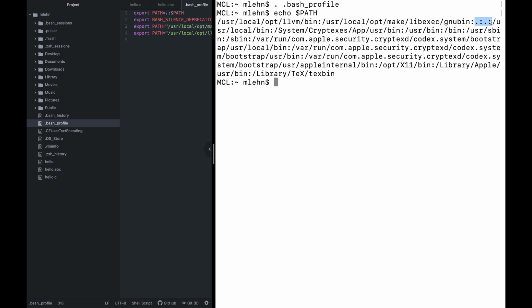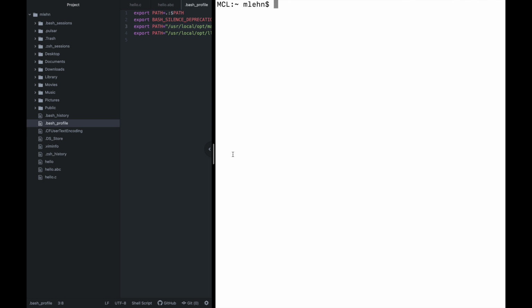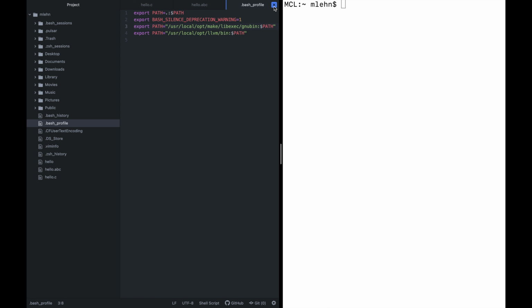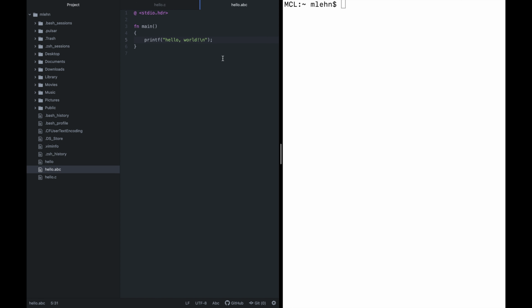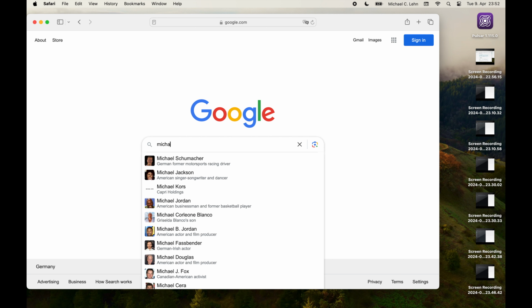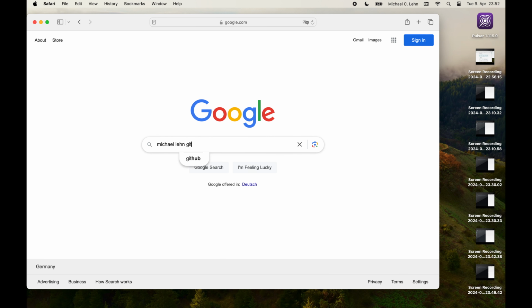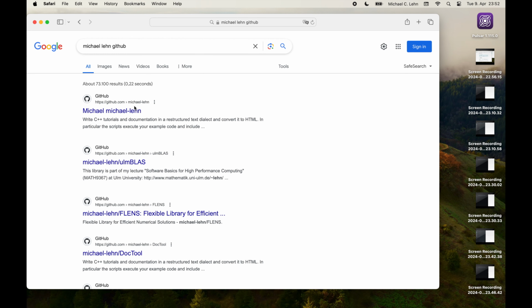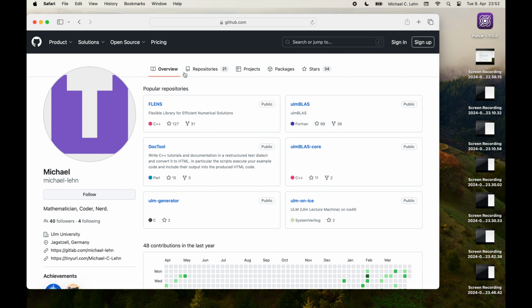And as a fun fact, you see that the dot, the current directory, is now in the path twice because it was already there and now it was prepended the second time. But that doesn't matter, of course. So that was the hardest part. Now you simply just have to download the source code for the ABC compiler. For that you either can copy paste the command from the website, or I show you how to do this in general. You can search for Michael Lane GitHub for my GitHub repository for the compiler.